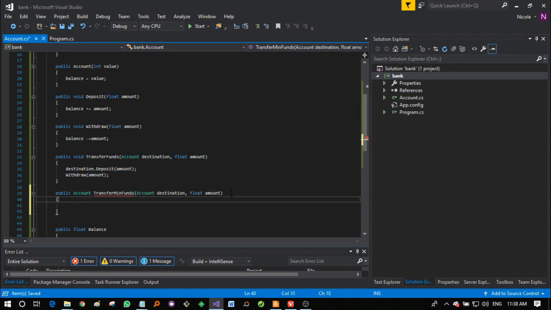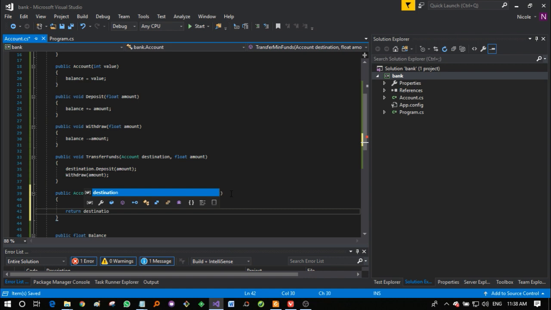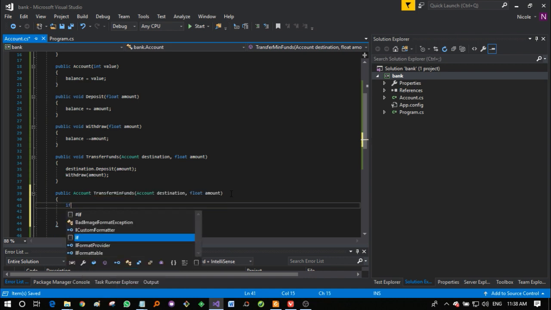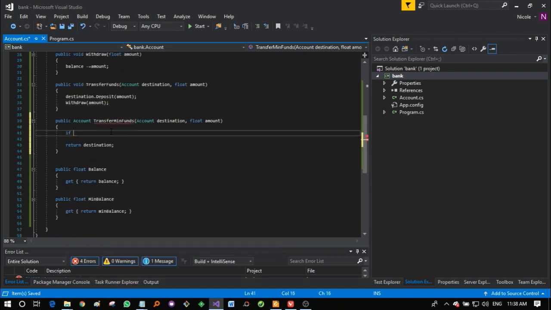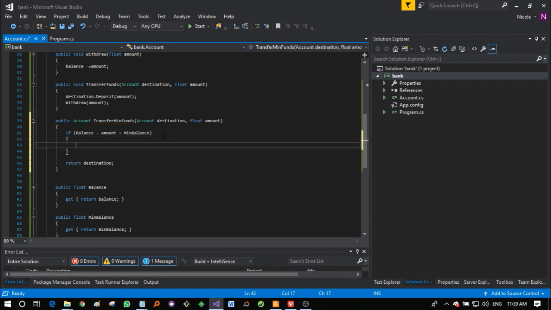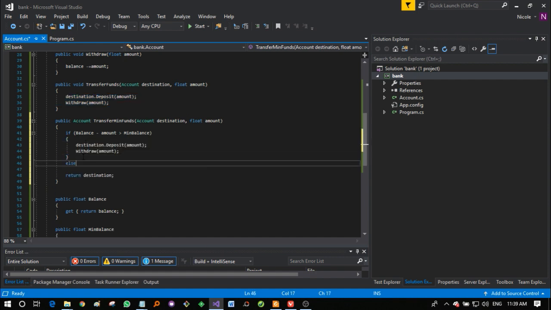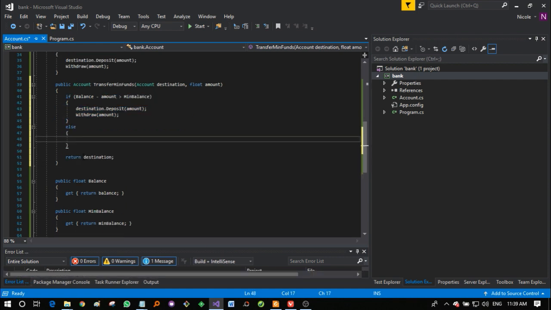This time the method will return the destination account for further testing in the unit test. But this time it is verified if the account balance minus the amount that is to be withdrawn is greater than the minimum balance. Only if that condition is true, the transfer takes place, otherwise, a not enough funds exception is thrown.